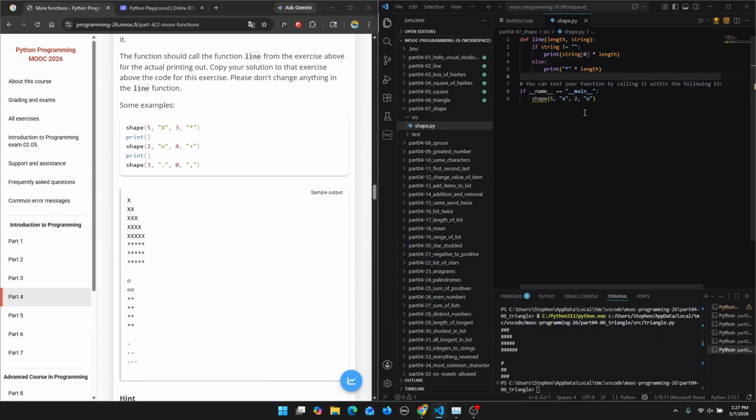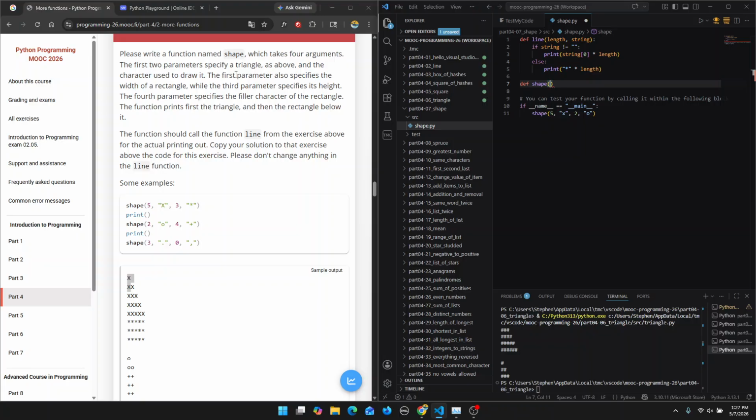So again, just in my mind here as I'm thinking, I know that we're going to be calling the line function twice because we've already used it to print rectangles and we've already used it to print triangles. So let's first define the function shape. We know it's going to take in the first argument, which is the width of the triangle.